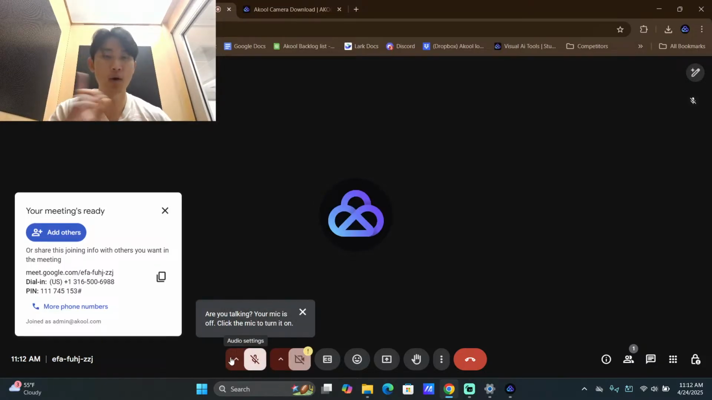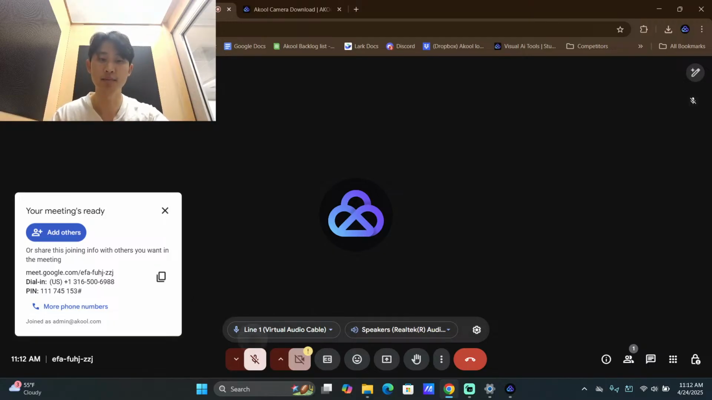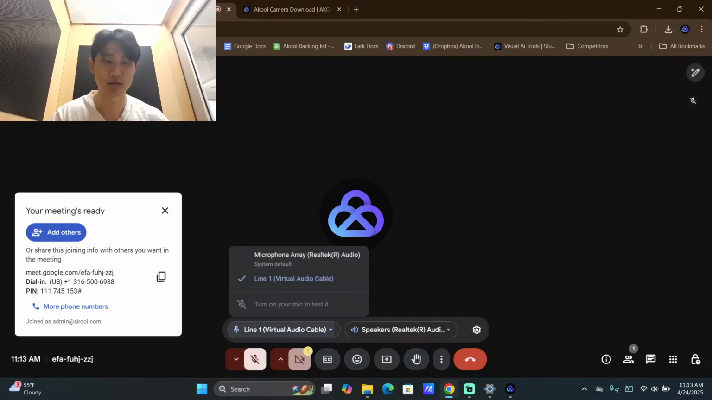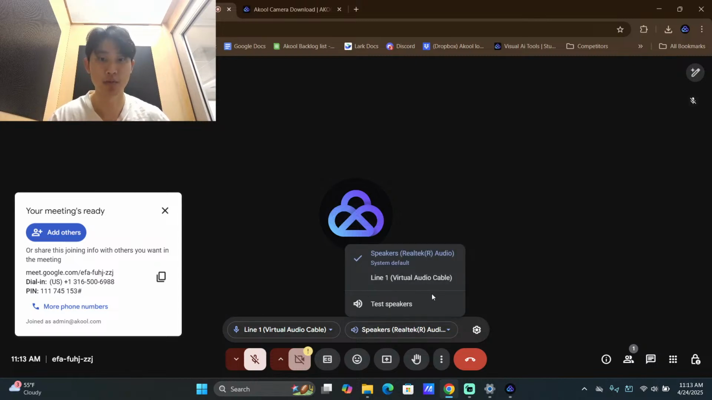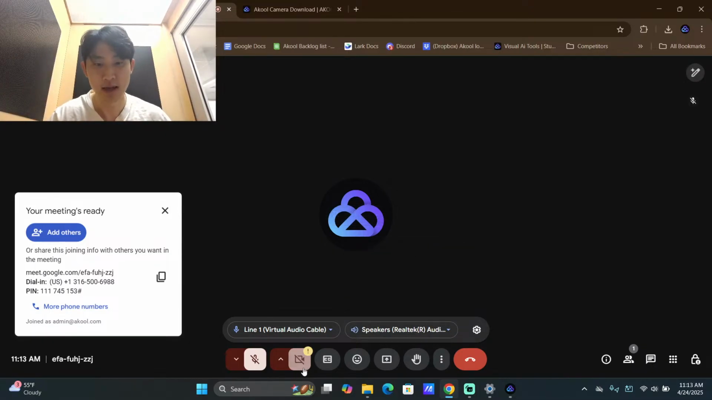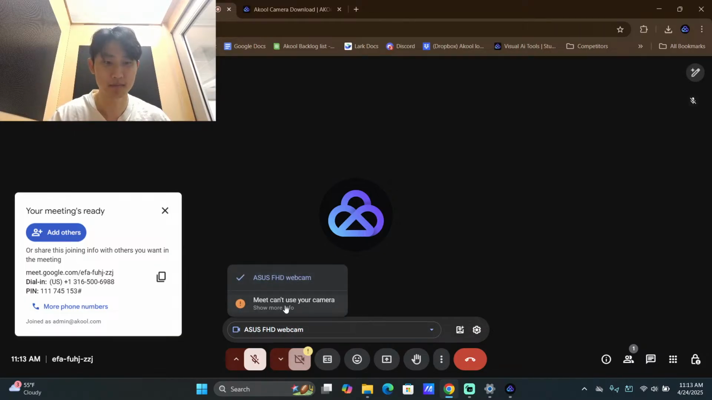From here, the two things you need to change is audio settings. Make sure input is line 1 and then output should be line 2. But I don't have line 2 because I couldn't change the second cable number. If you do that step, there'll be 2 lines. Output is line 2, input is line 1. But for now, I'll just leave it at line 2. And then for the camera, change it from your webcam.